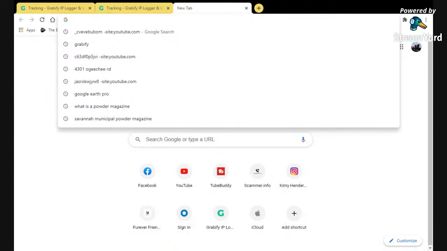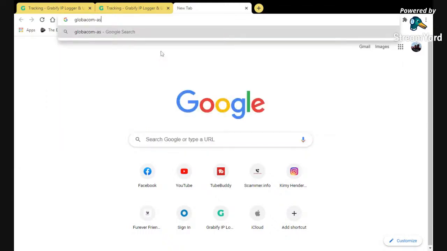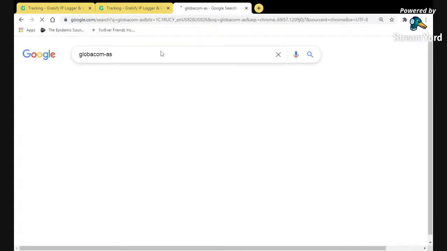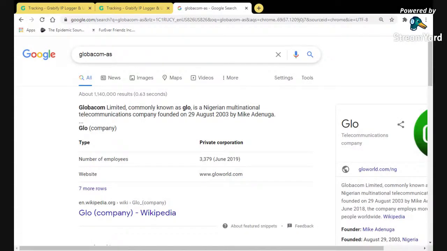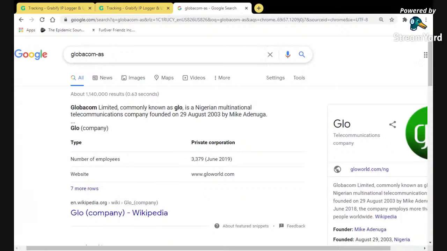If it will let me. There we go. Globacom Limited, commonly known as Glo, is a Nigerian multinational telecommunications company founded on August 29th of 2003 by Mike Adenuga, or whatever. I don't know how to pronounce the name. I'm not too worried about it.